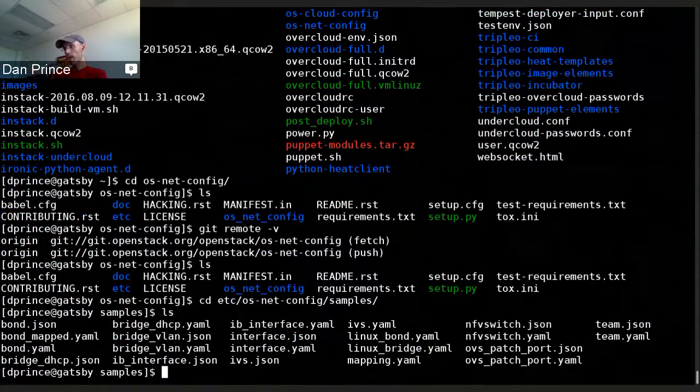But what we're looking at here is a directory with examples for how to do things like bonds. You can see bridges with VLANs, interfaces. I think a new one, this one just landed today, the NFV switch. That would be something you would use if you wanted to use DPDK on your compute hosts. You could wire them up with the optimal switch there. And then some of the networking vendors are pushing patches to configure IVS. There's stuff to configure that as well.